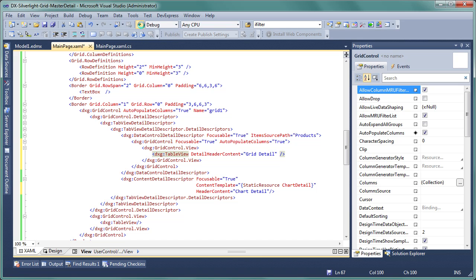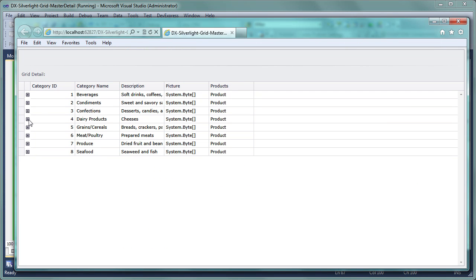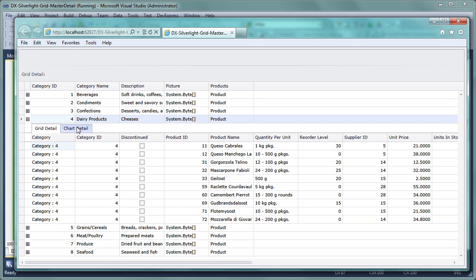Once all properties are set, we can run the application one more time and see that our tabs are now populated with the appropriate data.